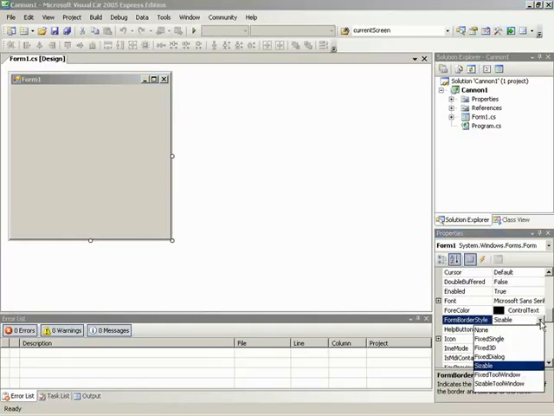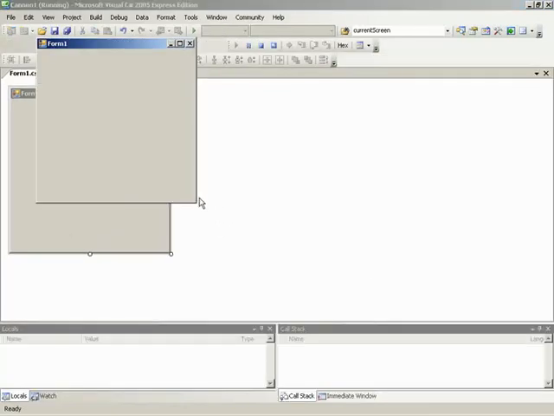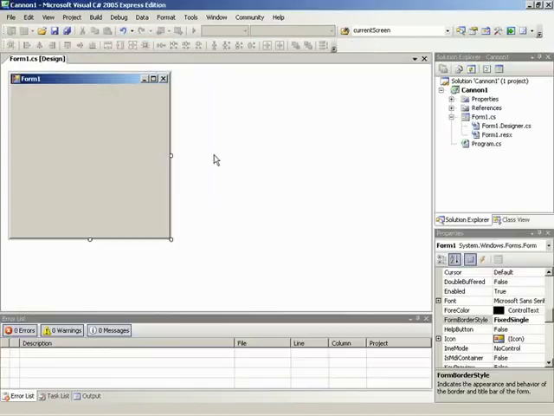We can change this from Sizable to FixedSingle. And now if we run, we don't have any ability to resize. If we hover the mouse over an edge, we don't get the resizing icon and we can't grab the window. Of course, you can see that we can still maximize it, so we need to go ahead and disable that.